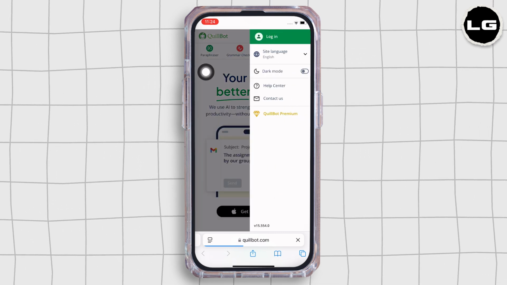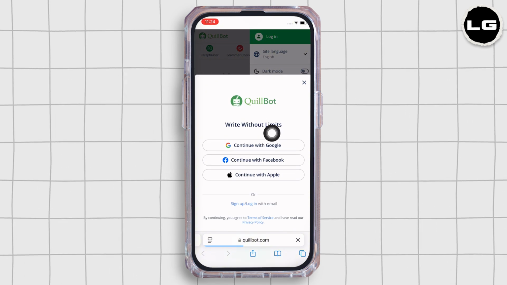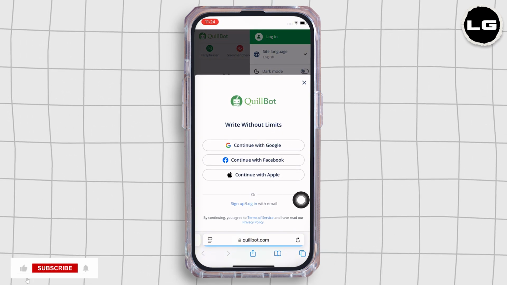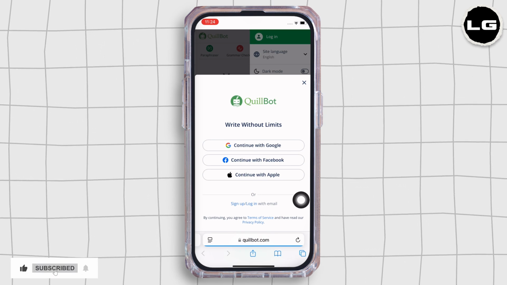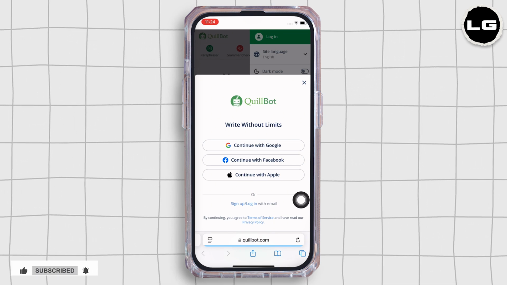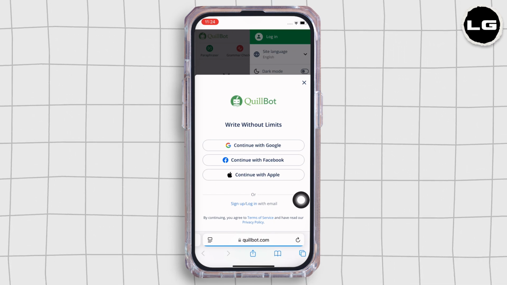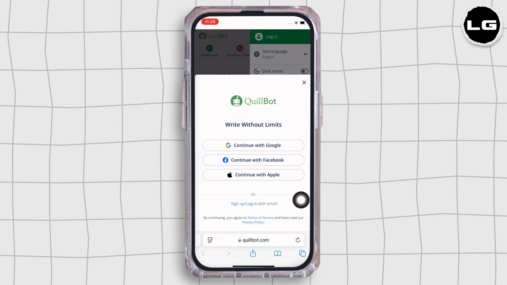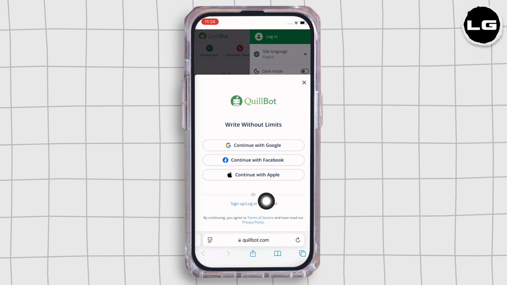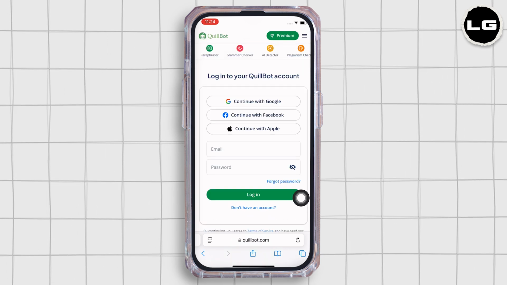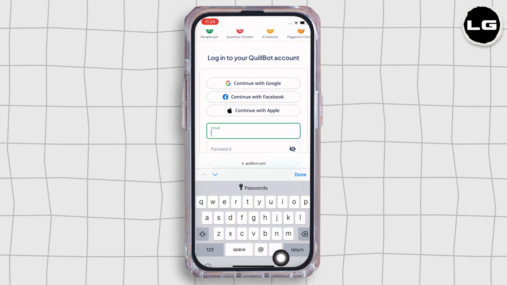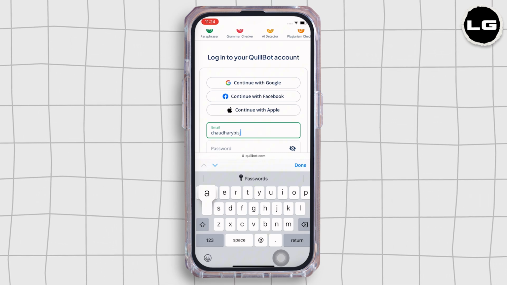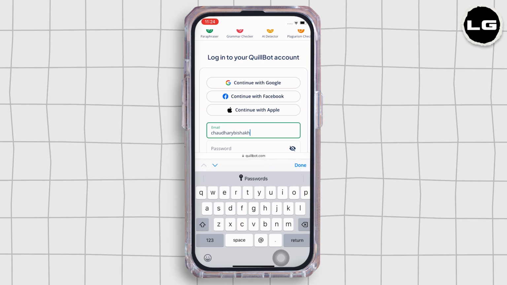You will then see various options on how you can log in to QuillBot. You can log in using Google account, Facebook account, and Apple account. Or you can also simply log in using your email if you have previously registered your account to QuillBot. In today's video, we will log in using email, so tap on the login option you see there.